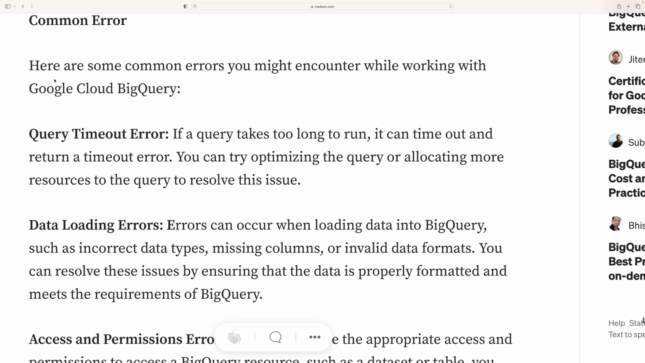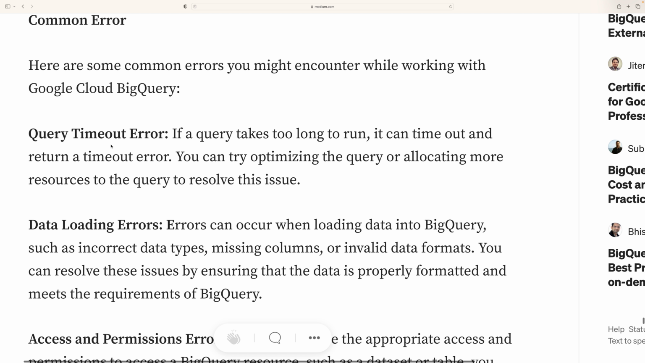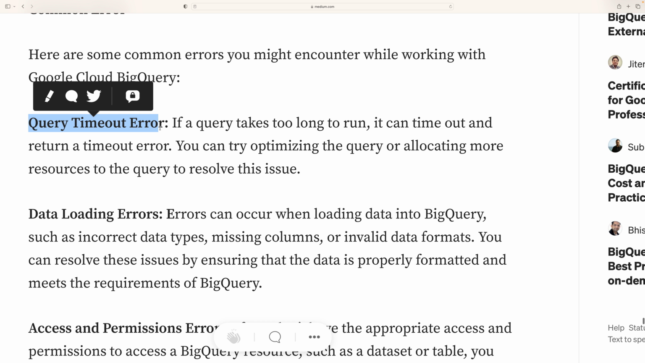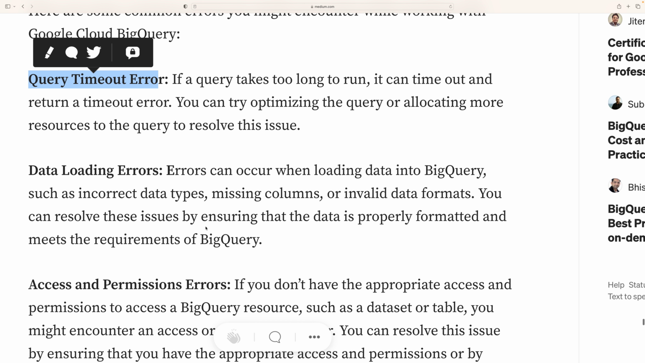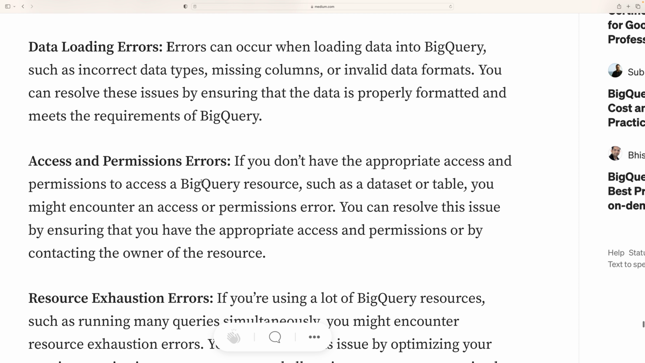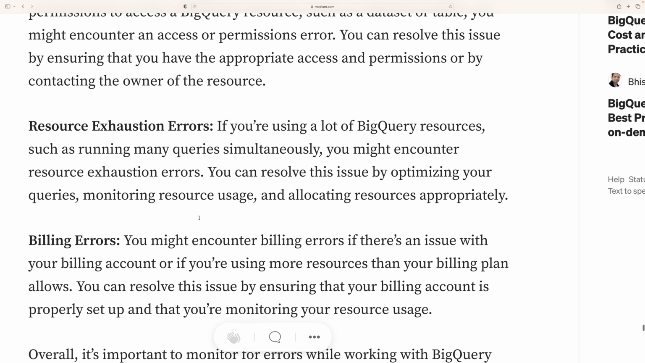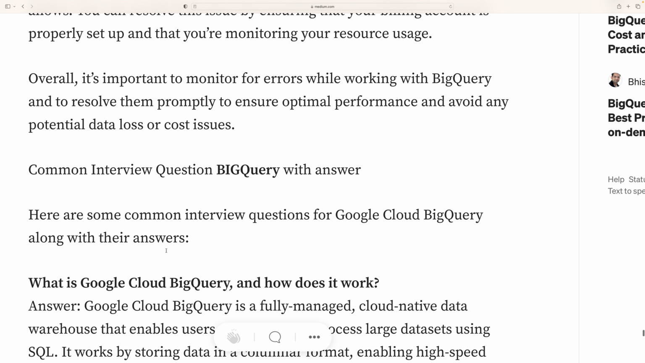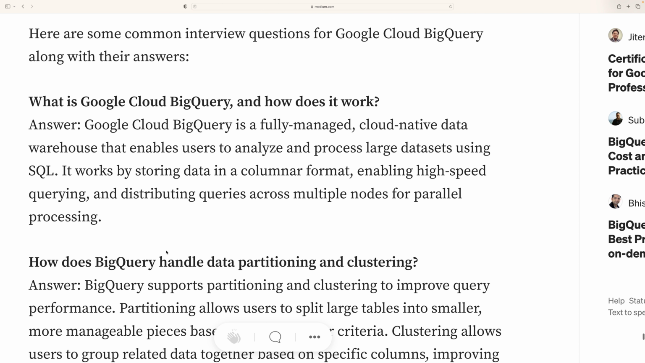And common errors in BigQuery. I have worked on the data side for the last 10 years. The most common is a query timeout. Other common errors are data loading errors, data type issues, access and permission issues, resource exhausted errors, and billing errors. So these are the common errors you can talk about.